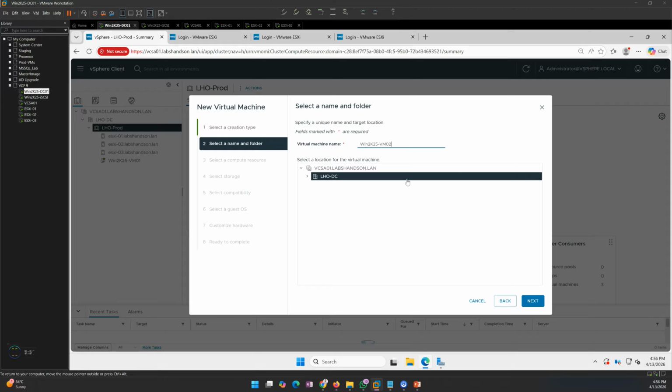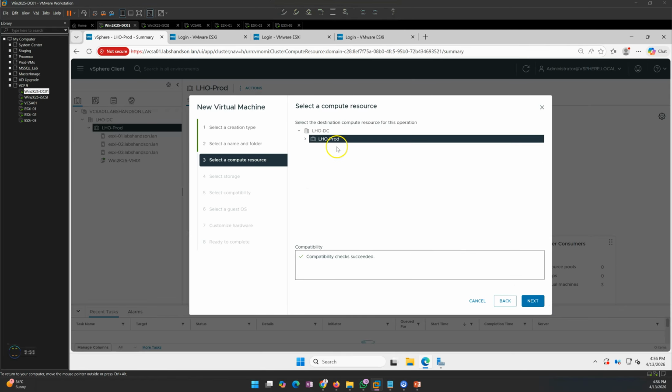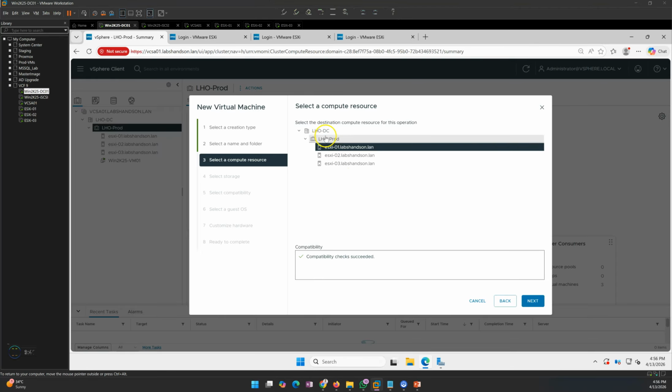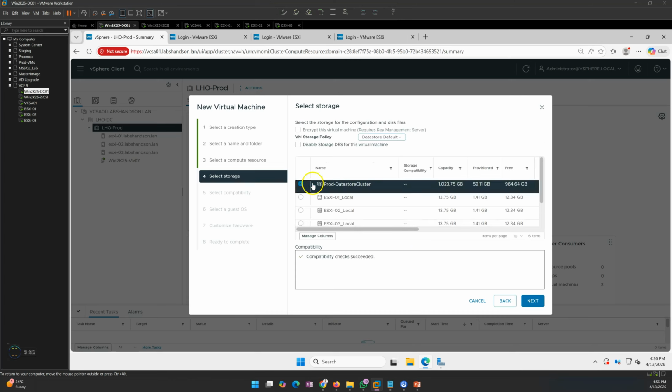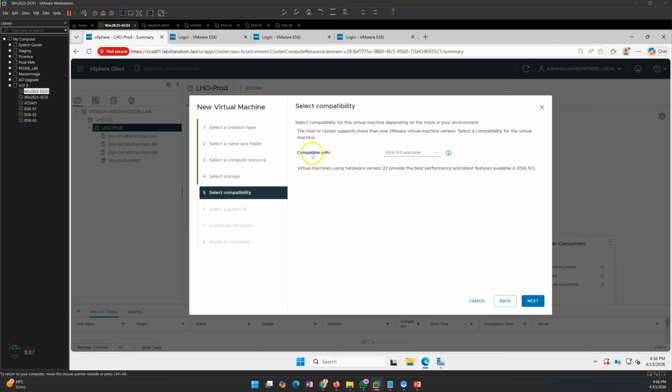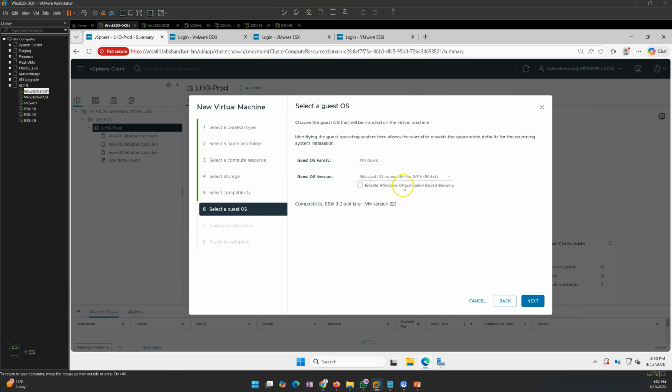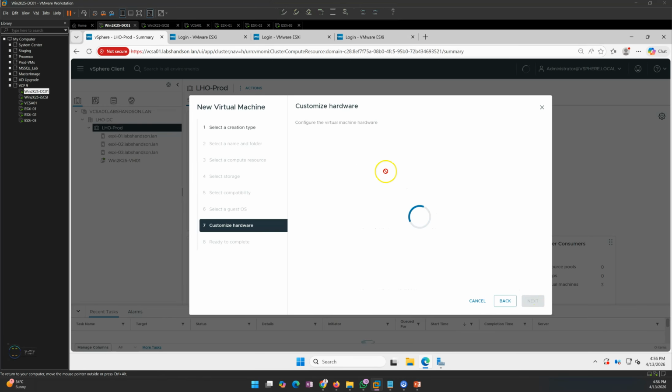Win2K25 VM02, and then I'm going to select this folder, the data center, and then I'll select my cluster. It will pick and deploy the VM on any of these ESXi hosts which has free space on the compute side. Click next, and now I'm going to select my datastore cluster. Click next, and now I'll go with the compatibility option ESXi 9, and then I'll select my operating system, Windows Server 2025. I'll leave everything default.